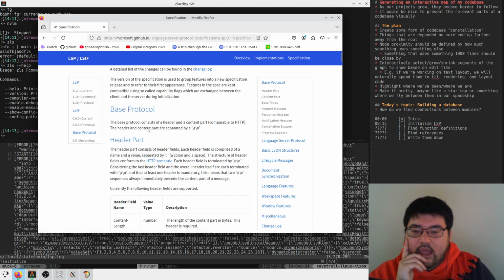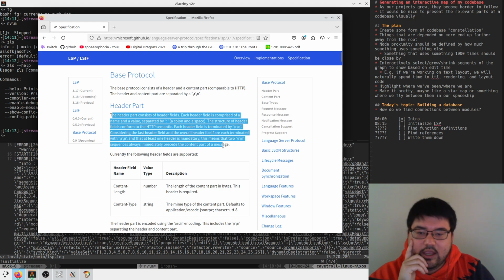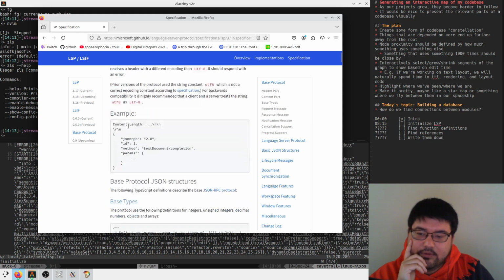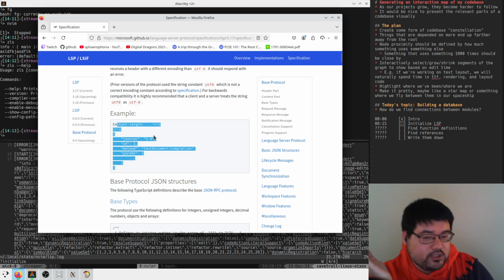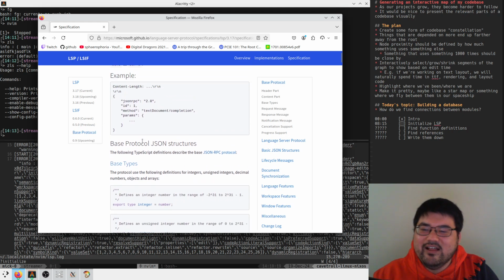So every message contains a header and a content part. The header consists of fields that look a lot like HTTP, content length and content type, followed by a JSON blob. Right? Here is an example. So we start the language server, we send it something like this. What happens if we just do that? Let's start there.